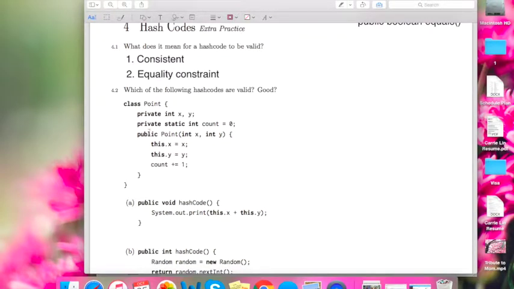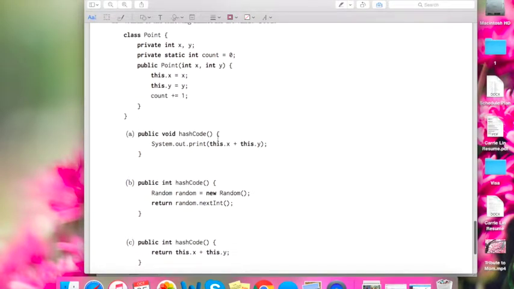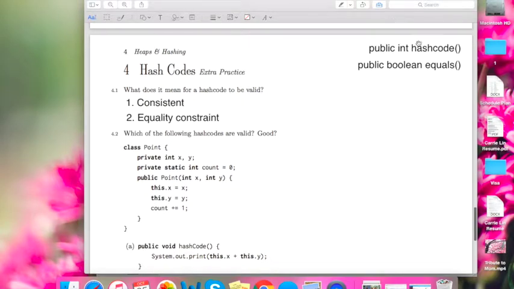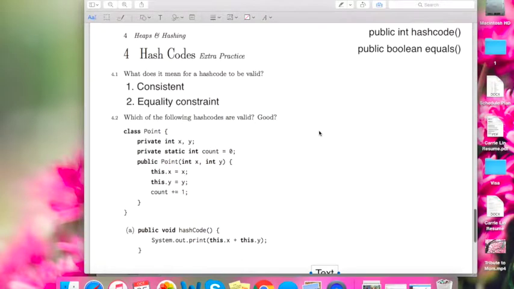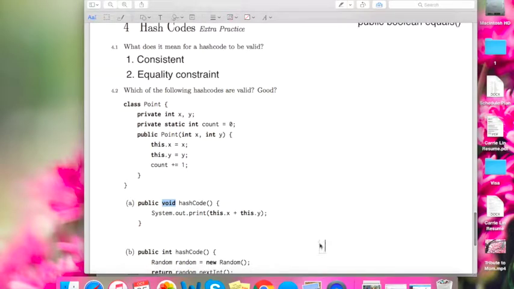So we see this point class. Essentially this point class takes in two coordinate values, x and y, and it has a static int count. Let's see if these are valid. The first one is public void hashcode, and it prints out this.x plus this.y. This hashcode at first seems like it would work. However, Java already has this method public int hashcode for every single object. If we try to overload this method with this void method, it will actually fail to compile. So this is invalid, and this won't even compile.